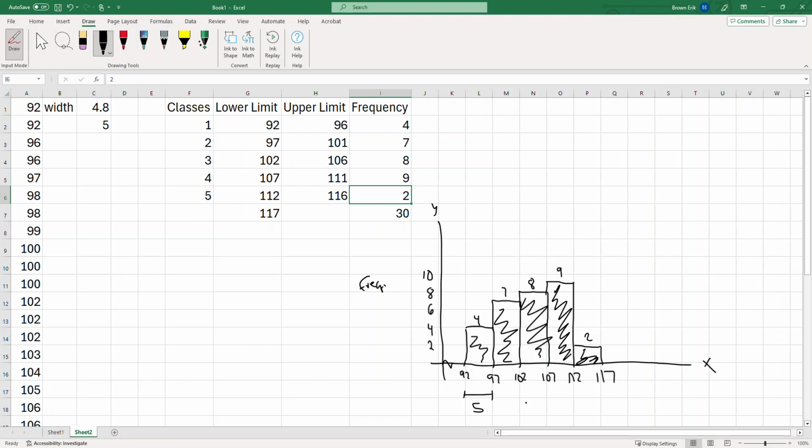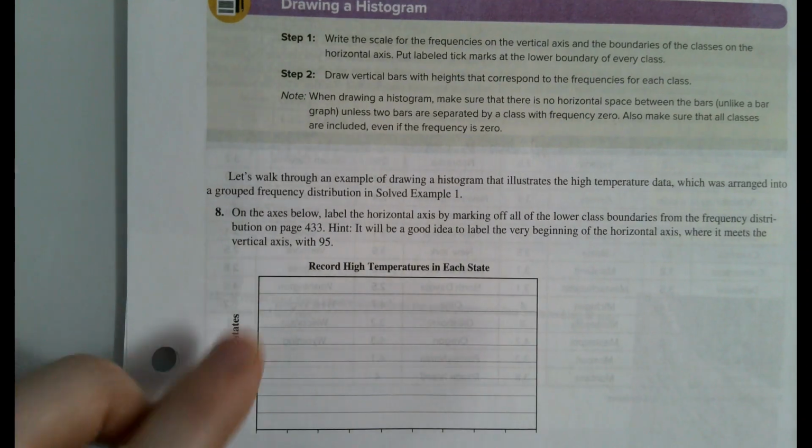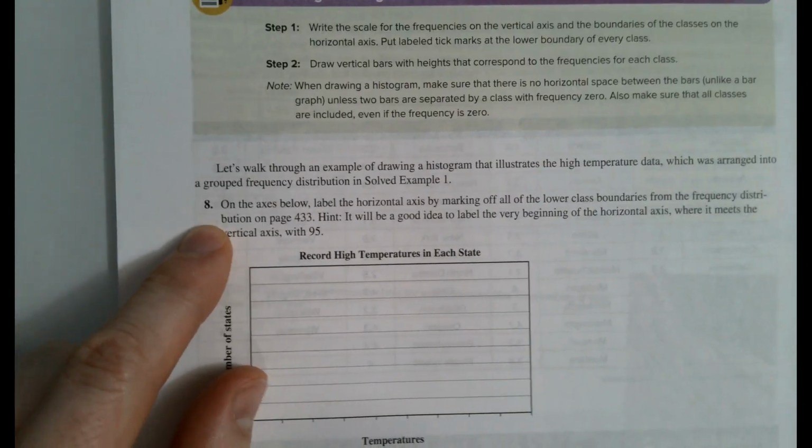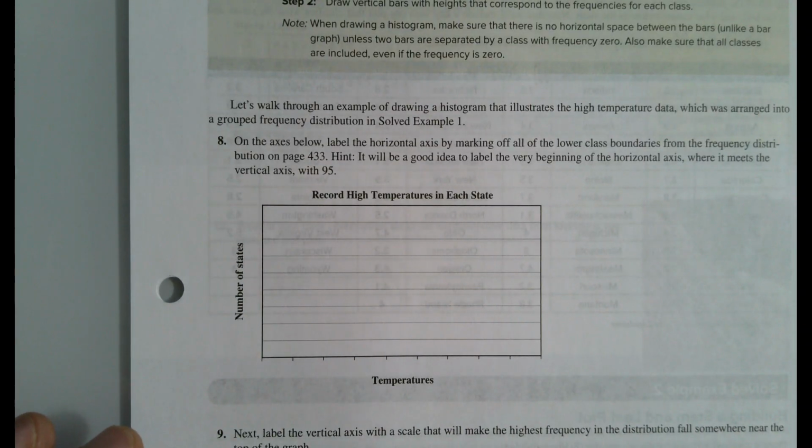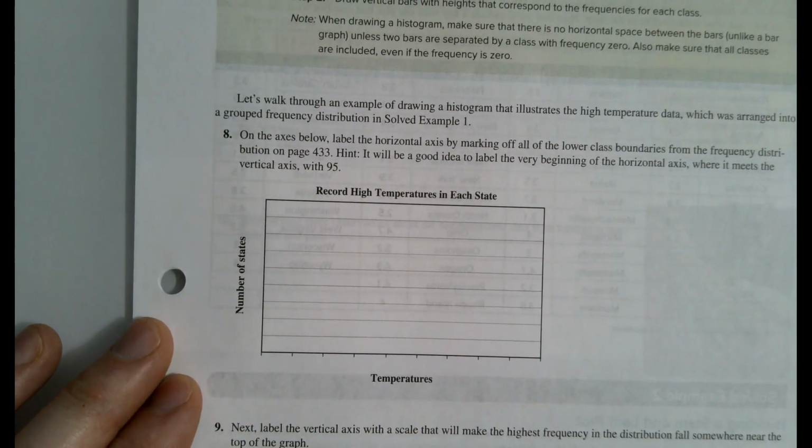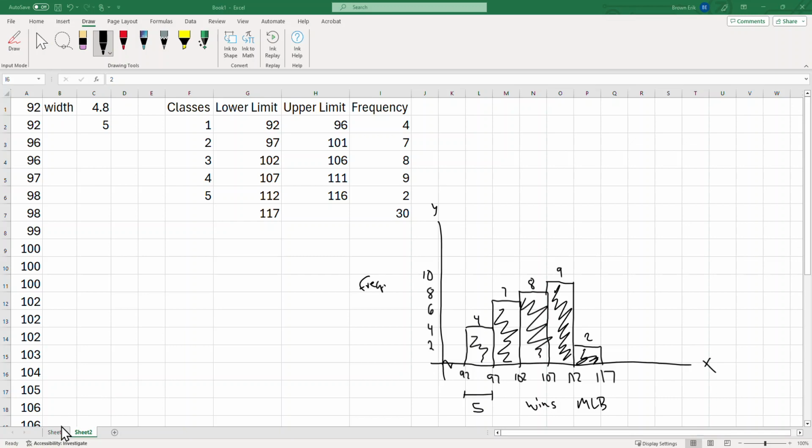This is wins for MLB season, and that's the frequency, that's the number of wins for that season. Now our author gives us another one we can use, asks us to take the temperatures for the highs and lows that we did in the previous video and make a histogram out of that. So let me hop back to Excel and show you that data set.